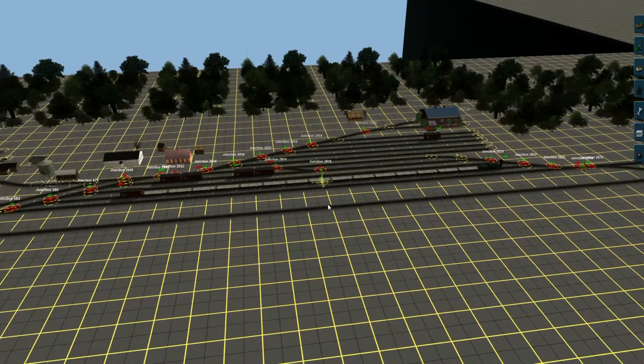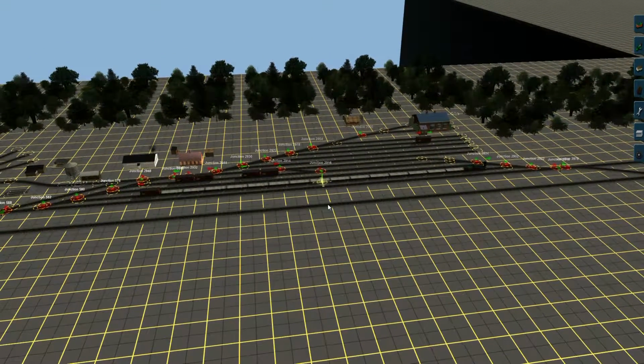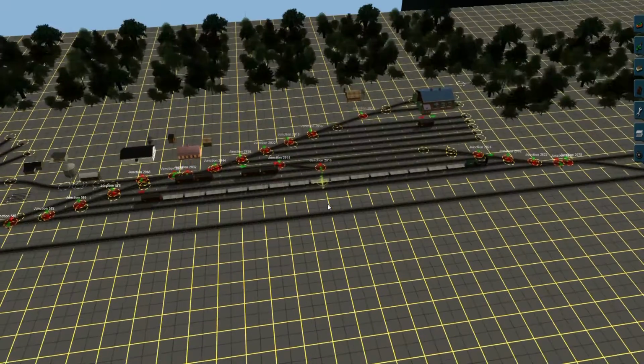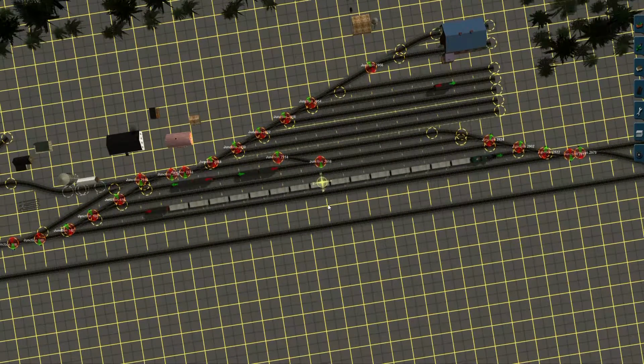This is the yard at Arbor. Relatively small by today's standards. Let's get an overhead view of it. You can see it's relatively simple. It's got 1, 2, 3, 4, 5 levels of track that are double-ended. In other words, you can get to it from the south, you can get to it from the north. This is the main line down here.